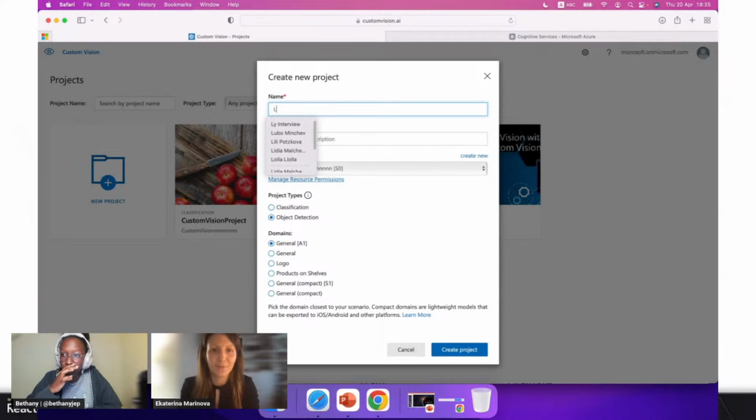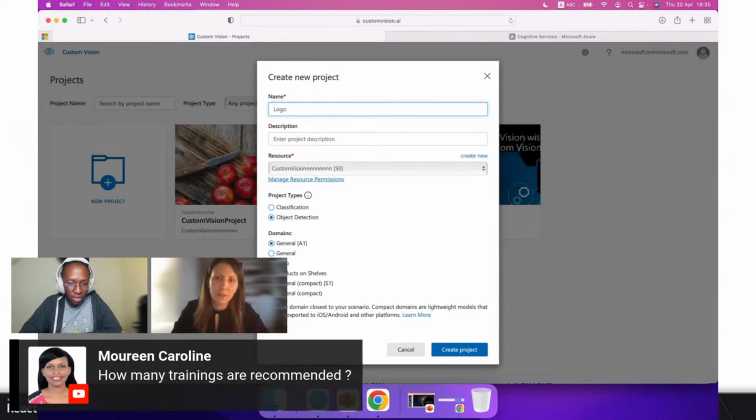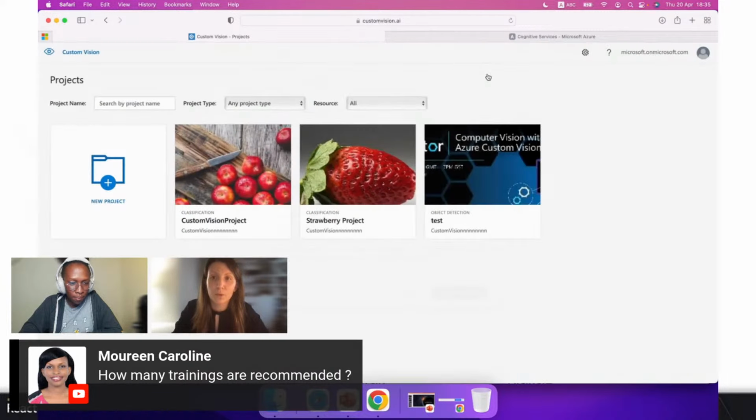Now I'm going to interrupt you before we go to object detection. There are two questions in the chat. They are somehow similar. The first one is, how many trainings are recommended?